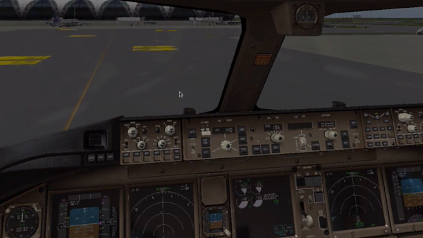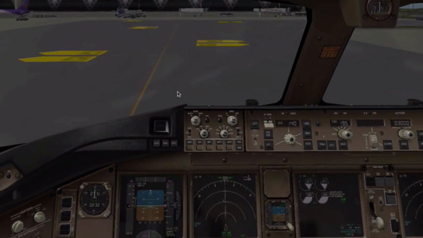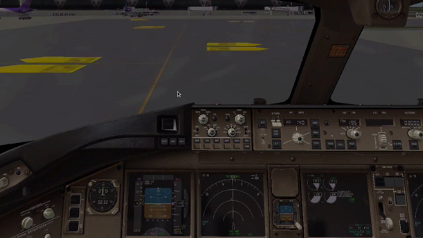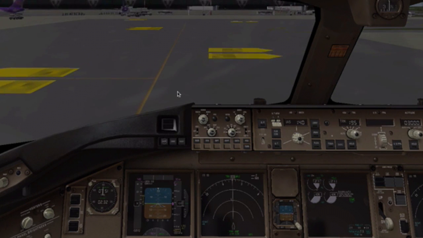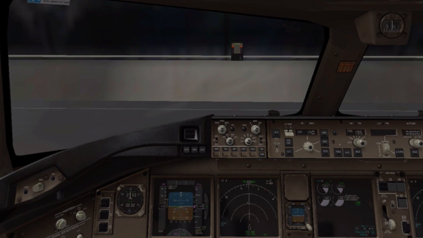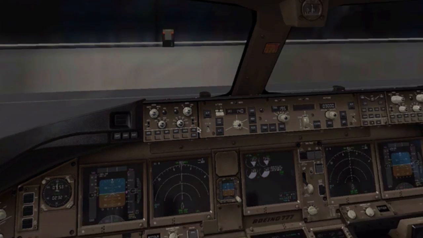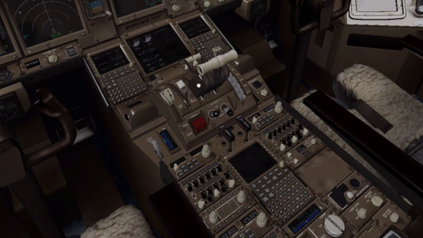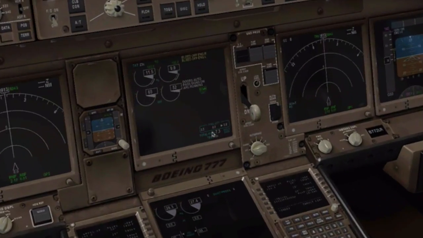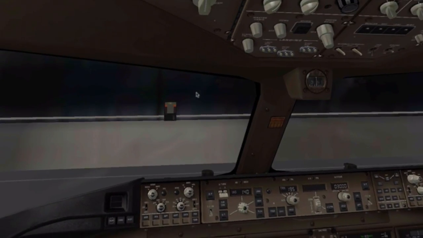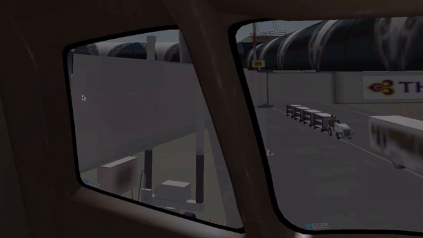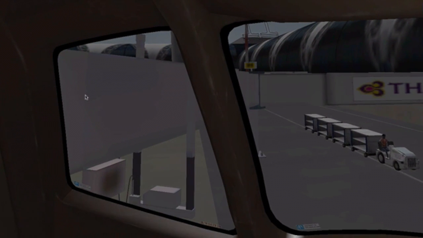We're just going to park up here at the end, next to this Thai Airways, to the right of that. And here we go. We've parked at the gate. The engines are coming off. There's the jetway, just attaching itself now.